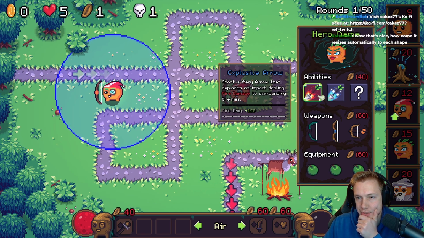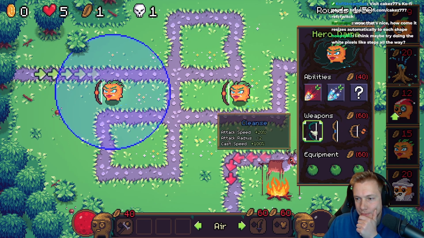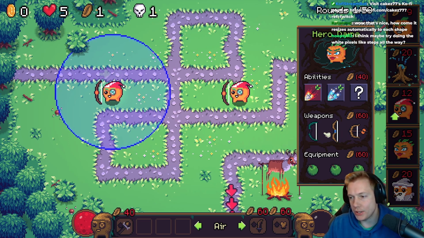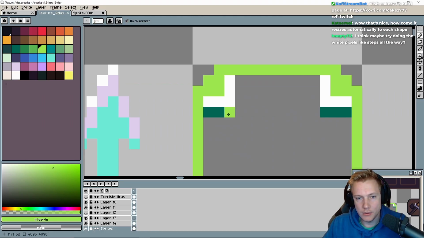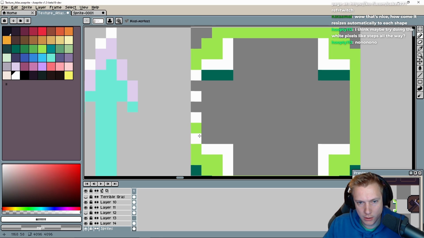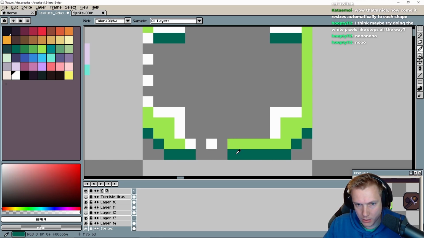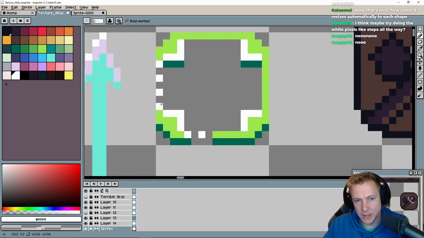That's nice. How come it resizes automatically to each shape? Because I'm getting the sprite. I think maybe try doing the white pixels like steps all the way. You mean this? Oh, you mean this? Like that. You mean it like this, right?